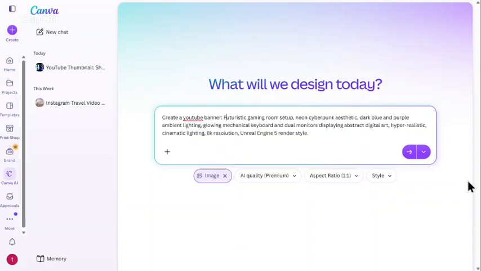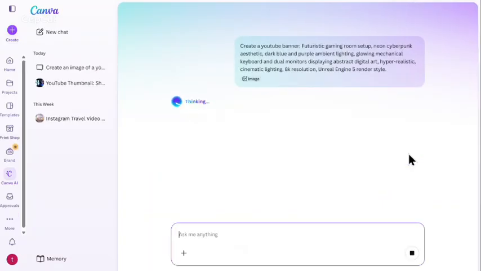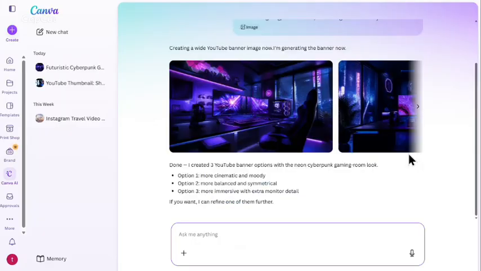Once the full prompt is entered, I head over to the bottom right of the prompt box and click Submit to start generating the visuals. Canva AI immediately goes to work, defining shapes, colors, and sketching visual concepts. After a short waiting period, 3 unique YouTube banner options appear in the panel.